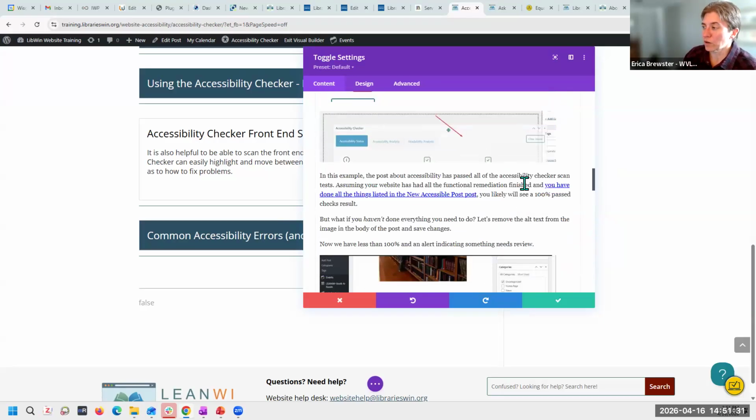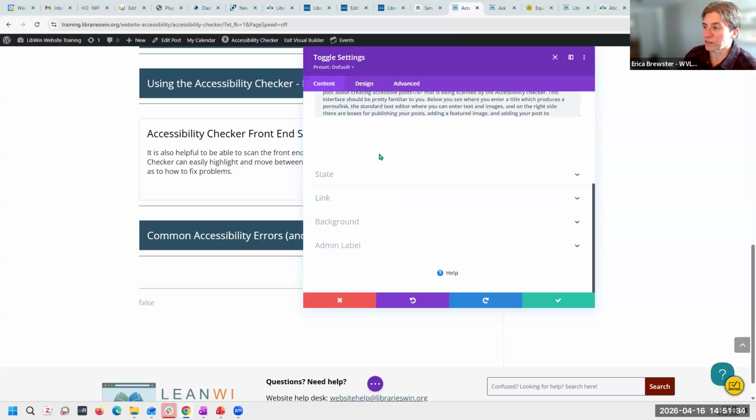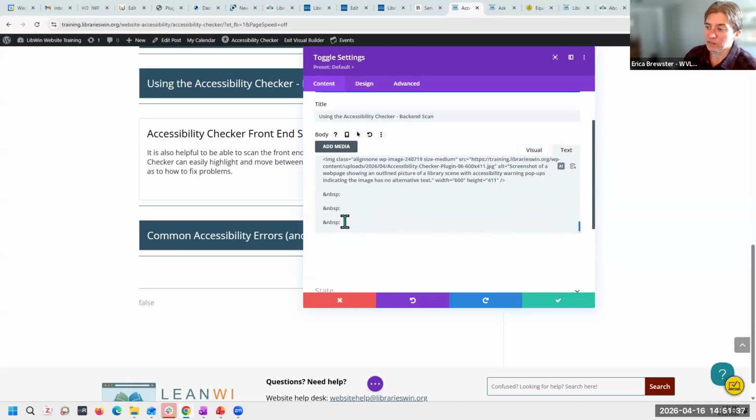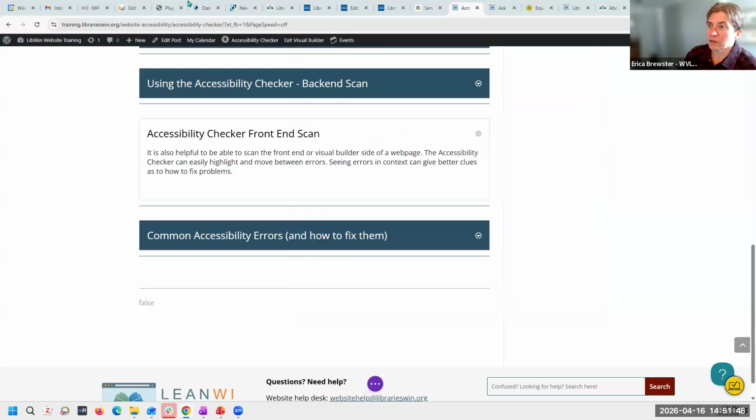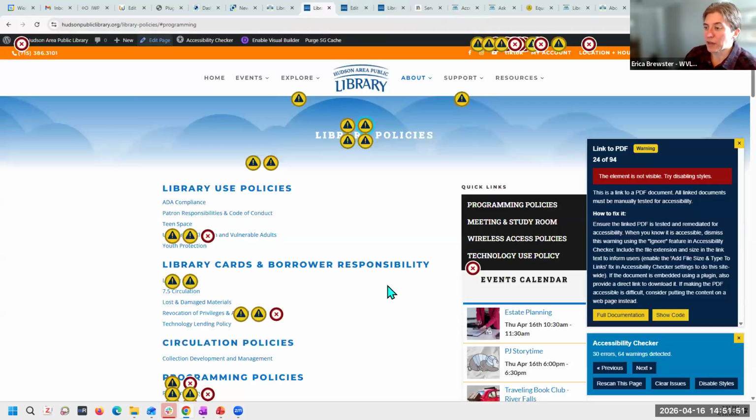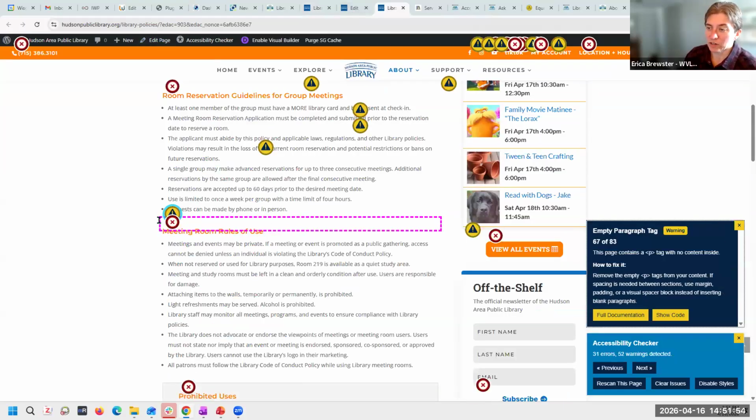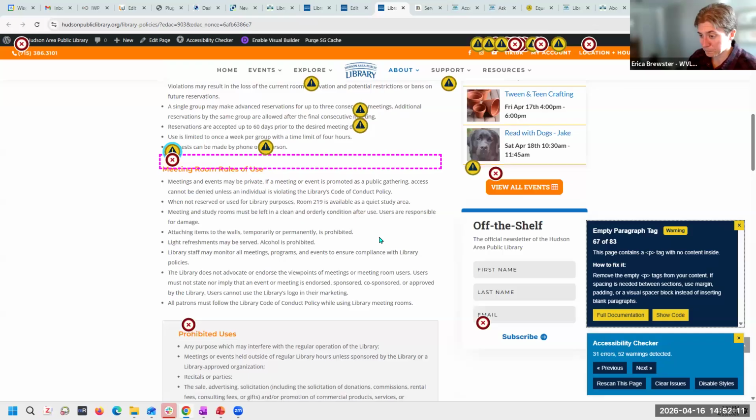So if I look at the code for this section here and I go down to this, I will see there's these empty returns. And I don't want the screen reader reading that out loud to somebody. So I can just delete those out. So again, back on Hudson, that's what's getting called out here: the space between the room reservation guidelines and the rules of use, that there's an empty space in there. It may be accidental and it may be something that you're actually trying to create some space in there. Use padding and use the Divi tools for that, and we can help you address that.